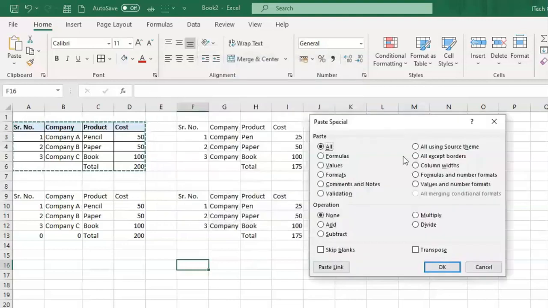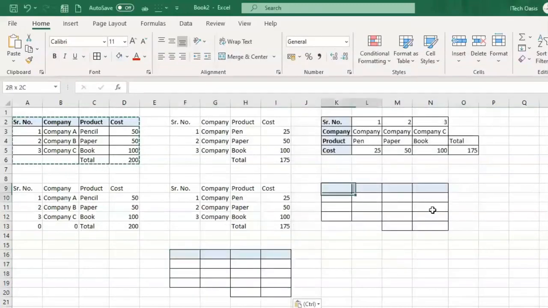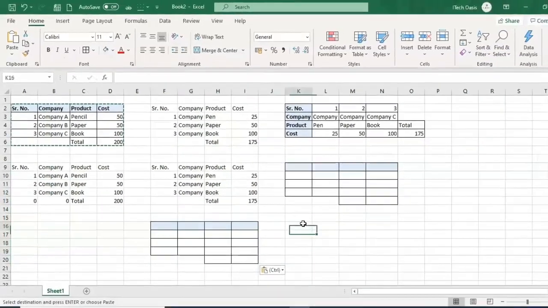So you have a variety of options here, and you can use all the options directly from these radio buttons. Like if you want to paste with the values, with formulas, then formats and all these things. When I select format and click OK, you can see the same way I pasted here, this data is pasted here.